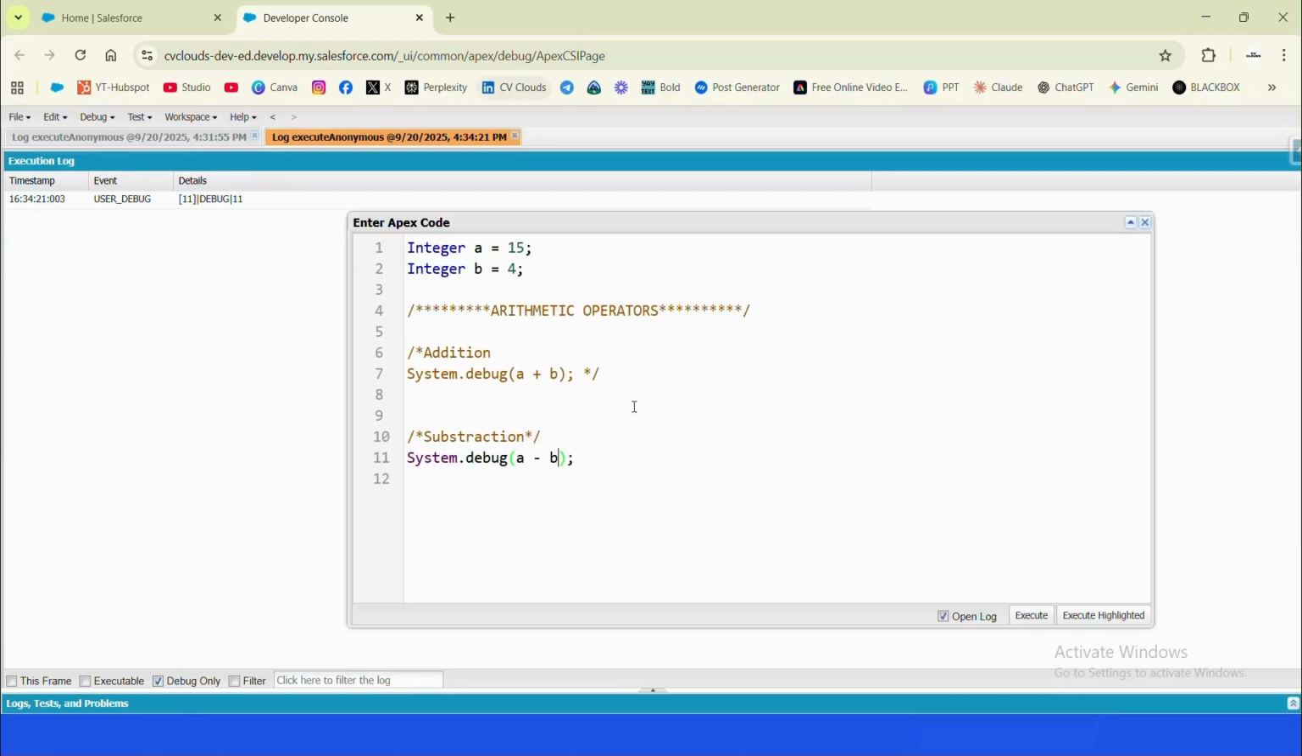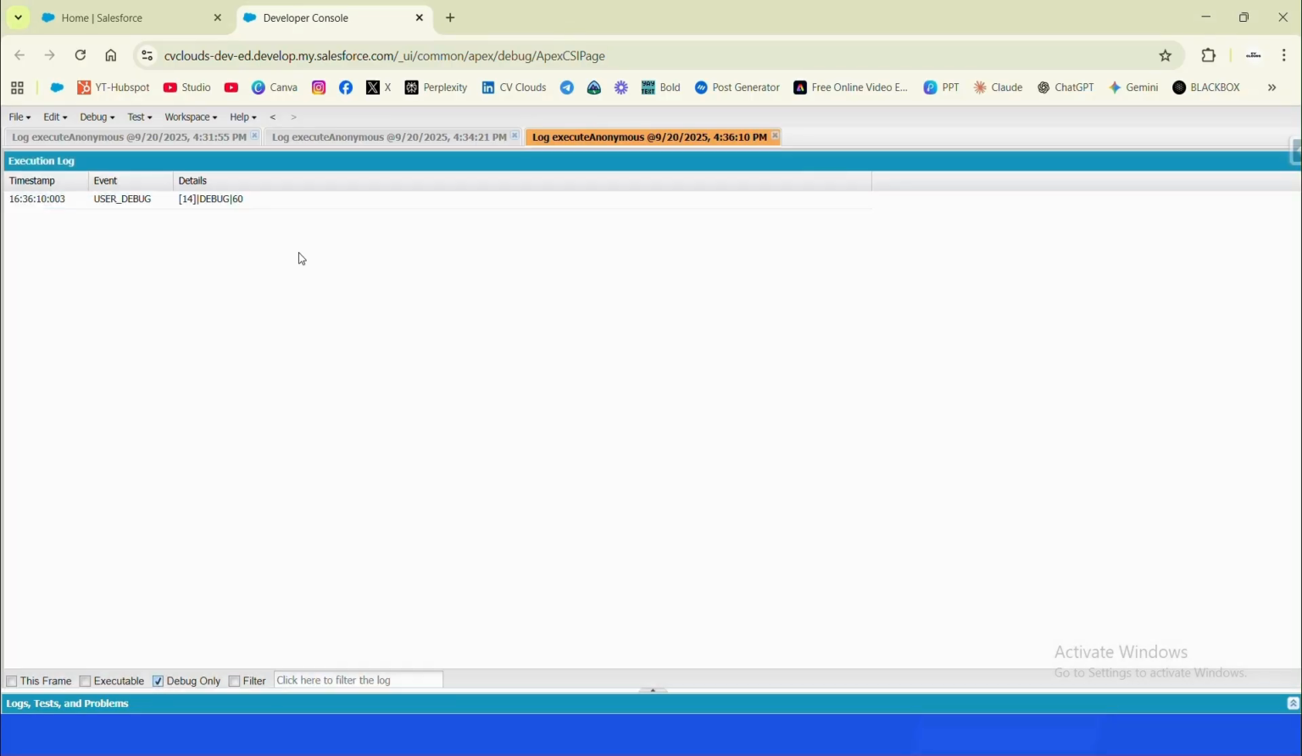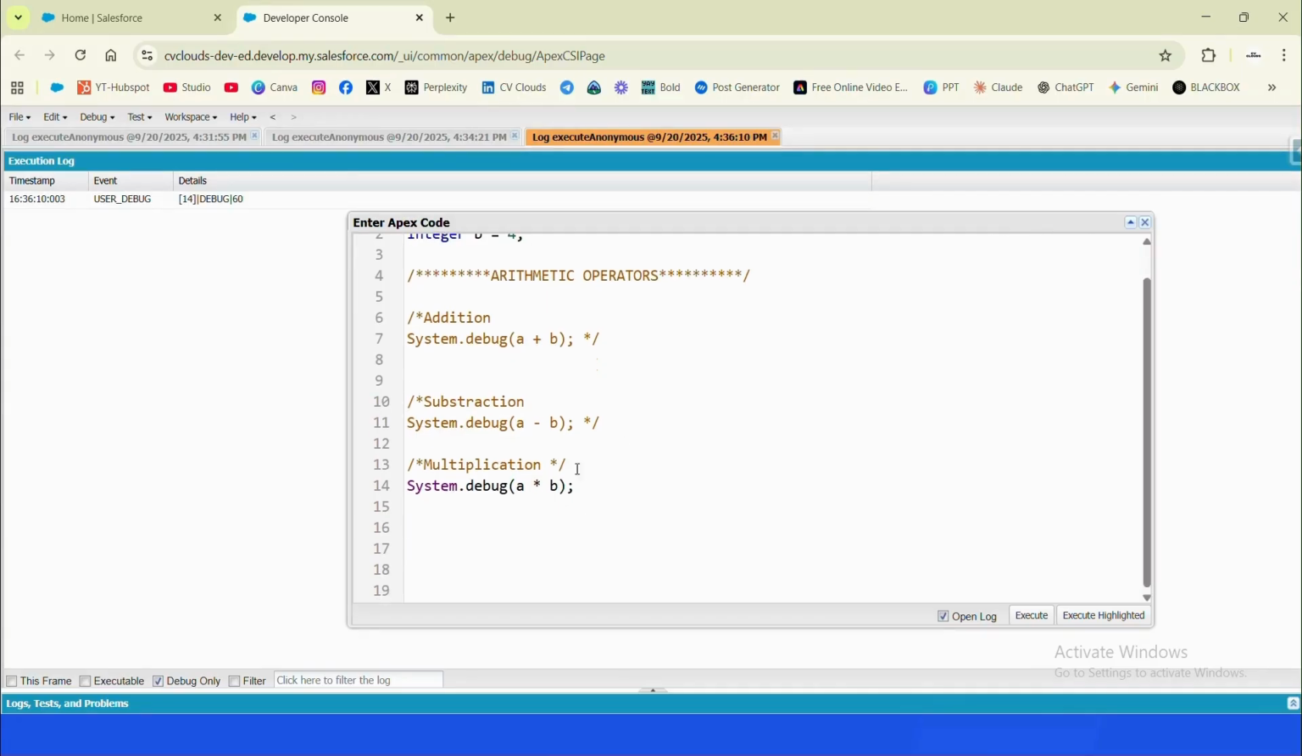Let's jump to another operator, that is multiplication. In this example, we are multiplying a and b using the multiplication operator. So a into b. Let's execute. As you can see, the output is 60. That is correct.